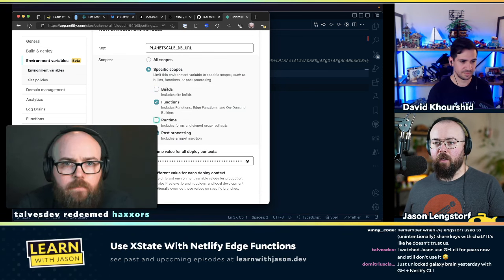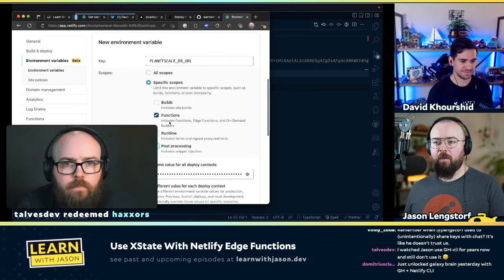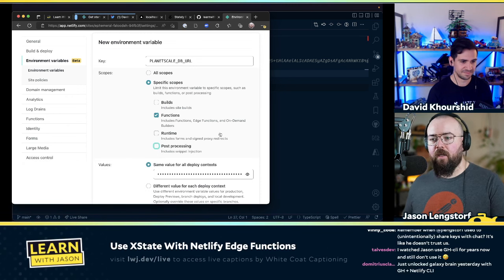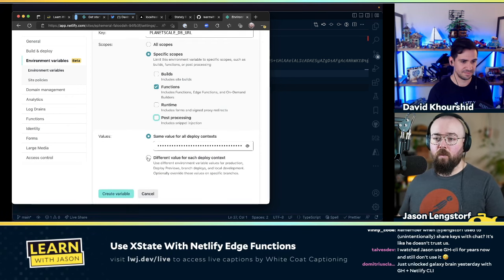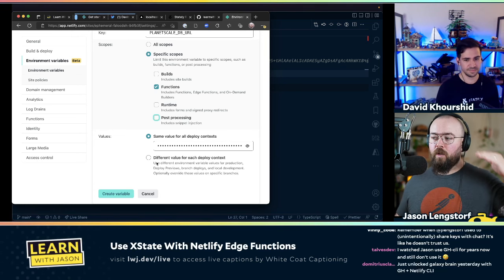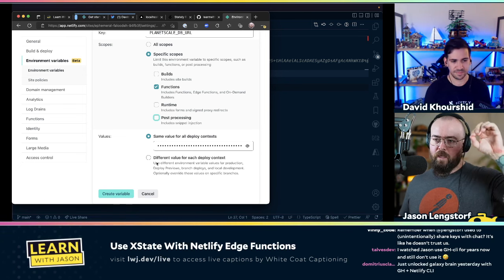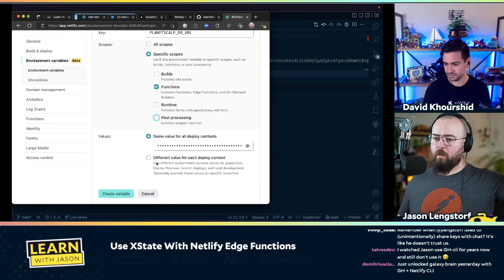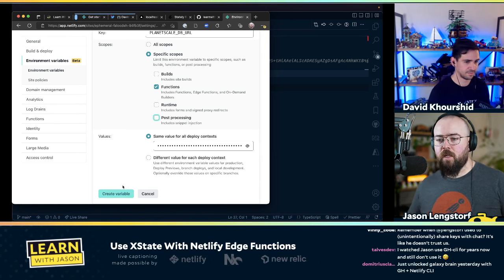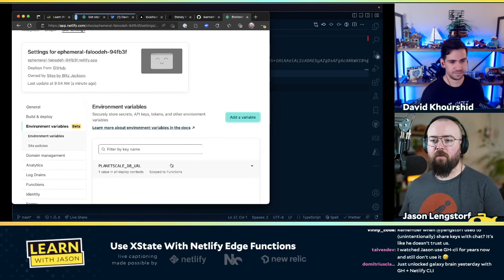We're going to turn it off. We don't want it to be available anywhere, hackers, except in our function. So I'm going to turn it off in all of those scopes. And then if we wanted to as well, we could change this. I'm not going to click this because it might make it visible, but you could change it to be a different value when you're in local dev versus a deploy preview versus a branch versus your production URL. But we're going to use the same value for all of them because this is a proof of concept.